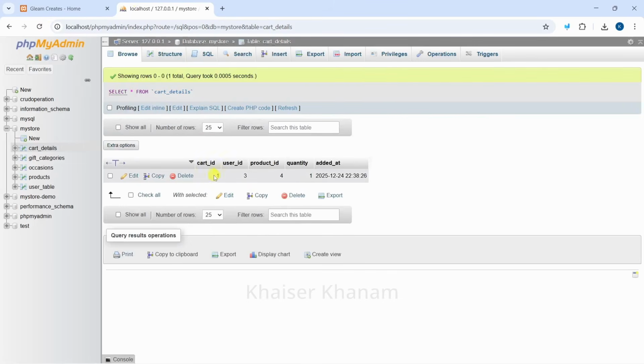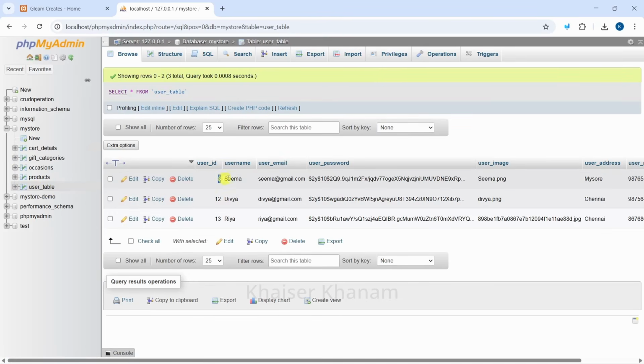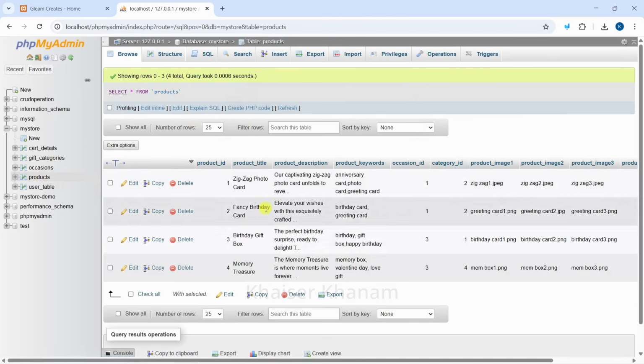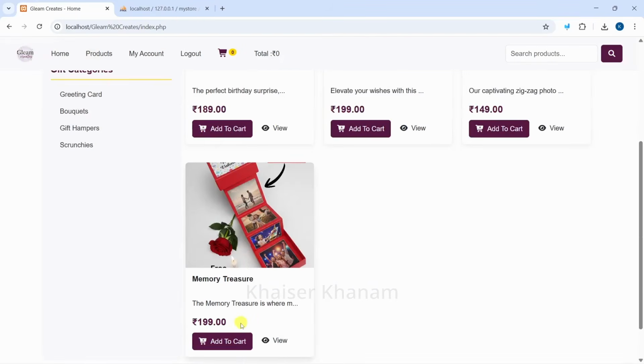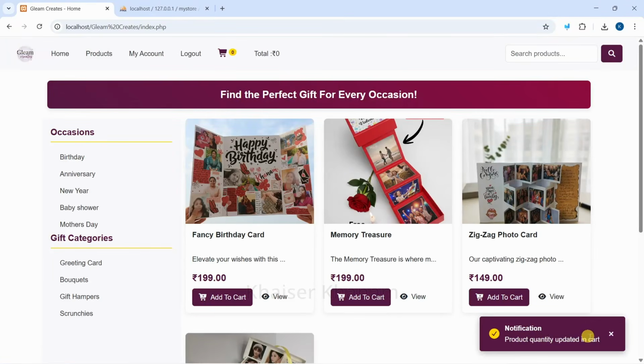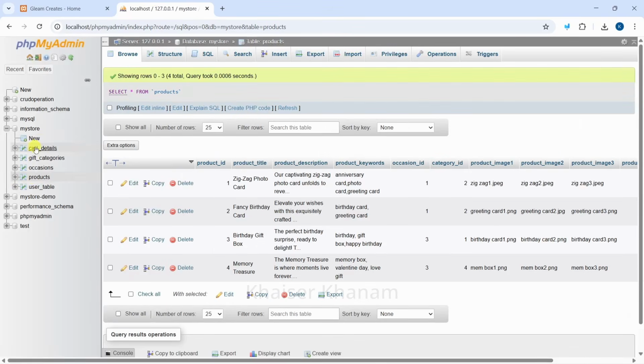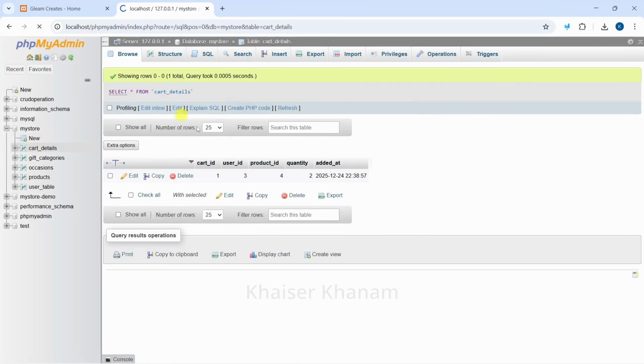Refresh the database. I am having cart ID, user ID, which user has given, product ID, which product I have added, how much quantity I am having, and also this date, at what time and date this product is inserted. Now for Seema, let us check the user ID. You can see for Seema, user ID is 3 and product ID is 4. Let us add the same item again, add to cart. Now product quantity is updated inside the cart. Now come to the cart details table, refresh once. Now you can see quantity is 2.